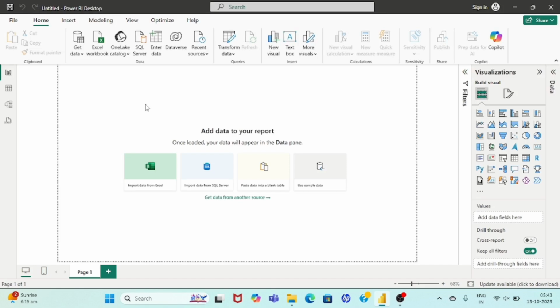Hi everyone. Today we are going to build a profit and loss statement dashboard. To build that, I have prepared the data set for the profit and loss statement, and I'm going to import that data and follow the steps to build the dashboard in Power BI.